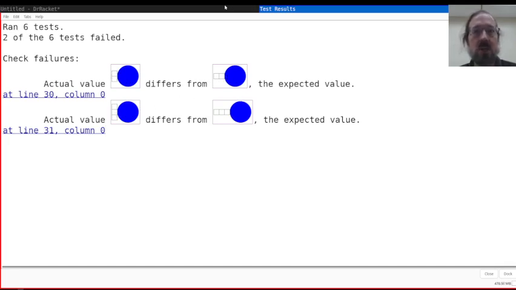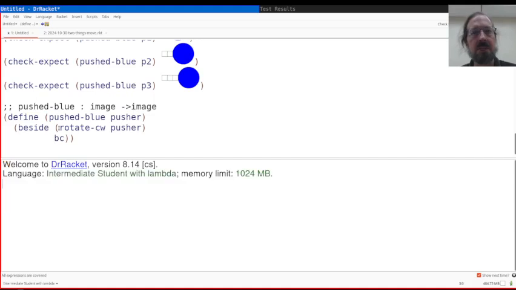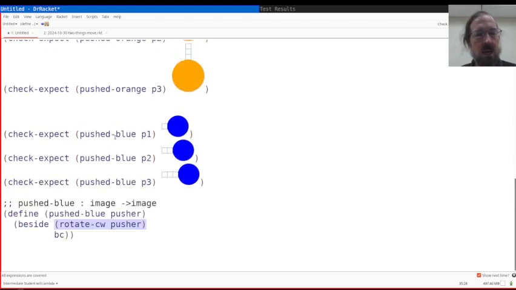That means we need to go, looks like we have to rotate the squares, doesn't it? So we have to rotate the pusher. Try that. Rotate clockwise, push. You can see how much it helps to have a visible pusher. And you can see that I broke the line, went to the next line because I had a close parenthesis after push. Oh, all 6 tests passed. Great. So now I have a pushed orange and a pushed blue.